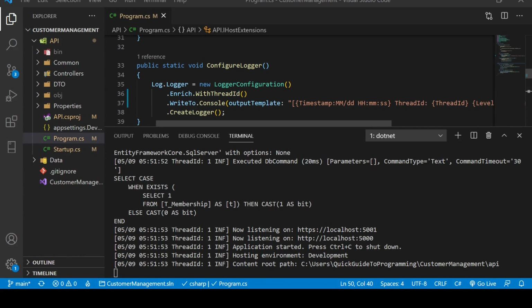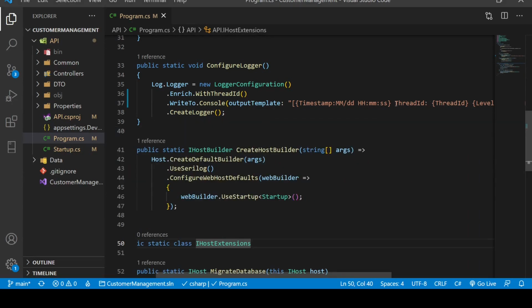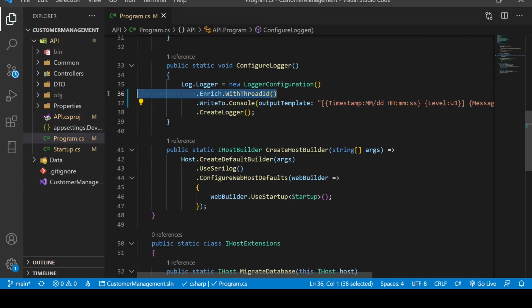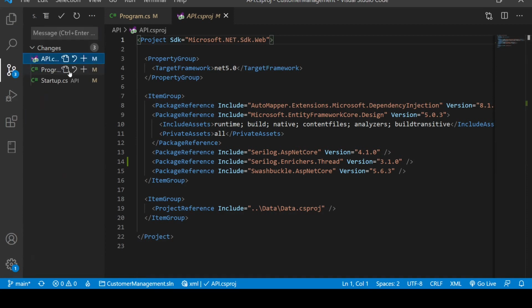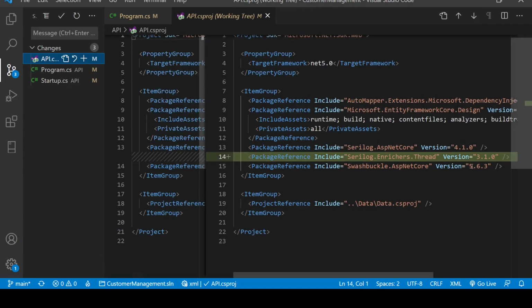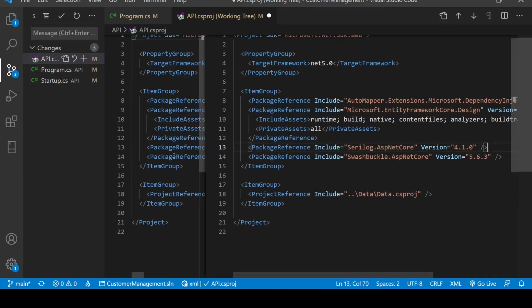Let's try to execute the get membership multiple times. So there's a different thread ID. Okay, now let's just do the cleanup. Remove the thread ID here, also the enrich here, and then also up here, so it's easy to see. Okay, save.